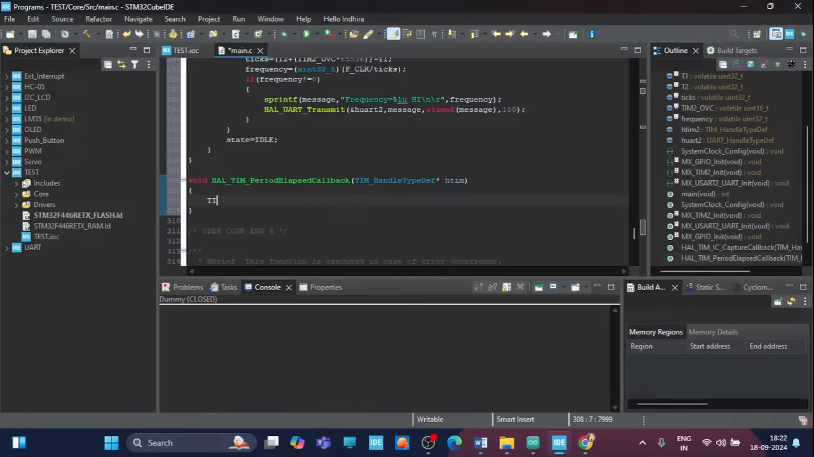So instead I am going to give timer 2 underscore OVC. I am going to increment this timer overflow count. So each time the timer overflows, the timer 2 overflow counter is incremented. So this counter tracks how many times the timer has overflowed between the two capture events, which is T1 and T2. Okay, so this is the STM32 program.